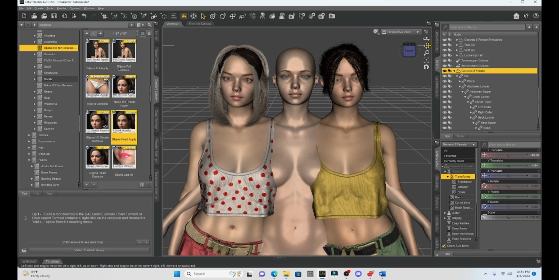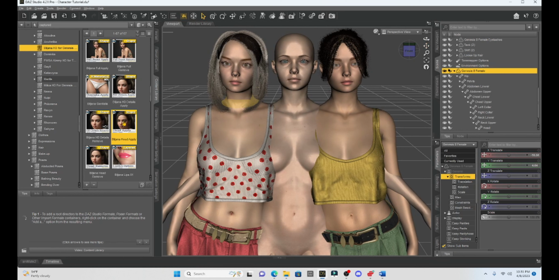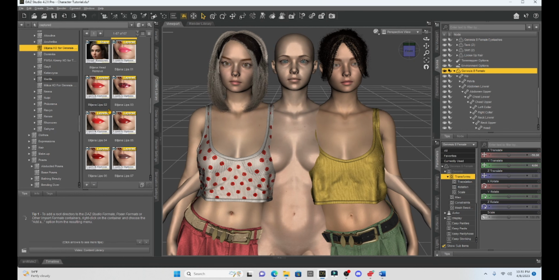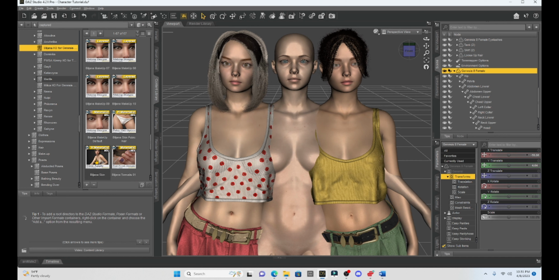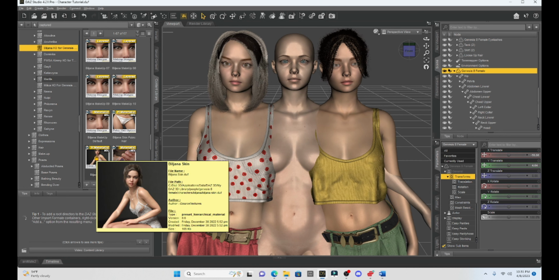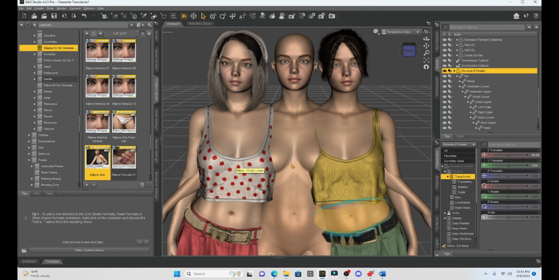Yay. Okay. Now you can see I can also scroll through here and add her textures. So this is her skin, Biljana's skin. Let's go ahead and add Biljana's skin. Okay. So you can see we've got Biljana's skin, but we still have that Gen 8 base body.